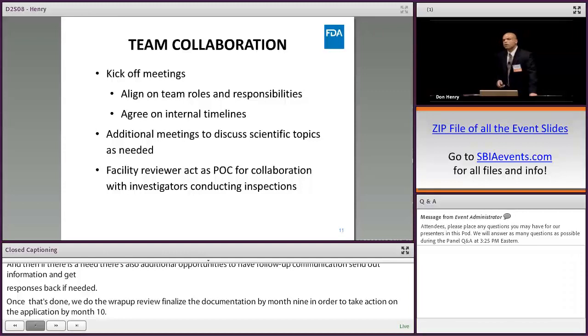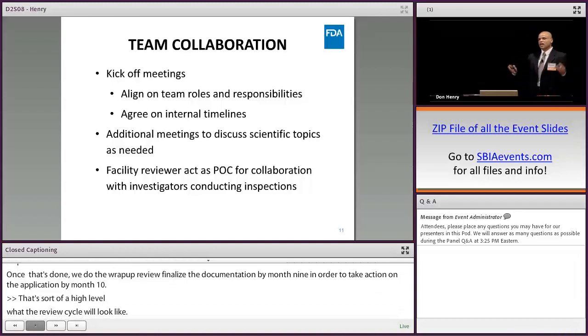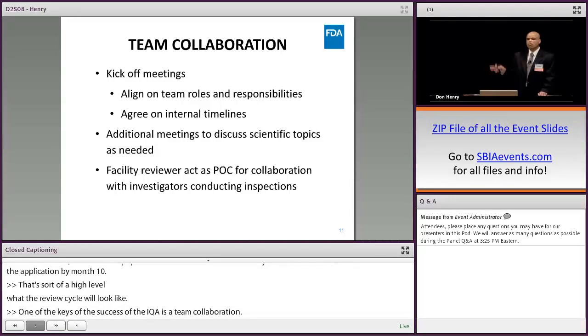All right. One of the keys to the success of the IQA is team collaboration. You could have anywhere from 6 to 8 primary reviewers, including their secondary reviewers. So the whole communication is important to the success of that. And that's why, one, we had the kickoff meeting, which I mentioned. We're starting to implement the mid-cycle meeting, which is also part of GDUFA 2. And whenever there is any need for additional communication, whether there are different topics that might come up, we could also have ad hoc meetings as well.